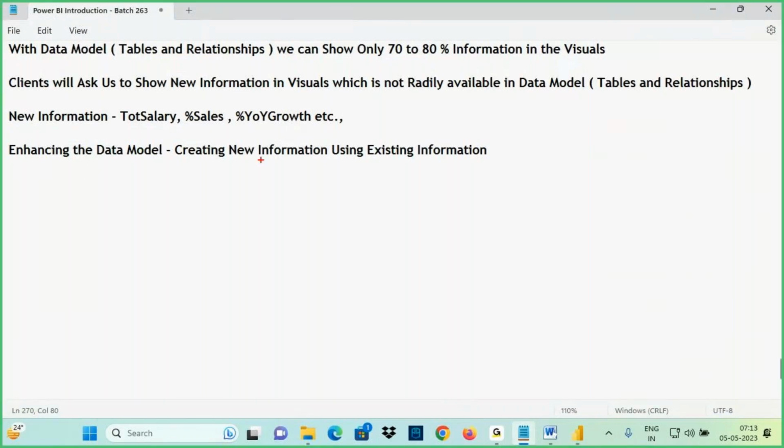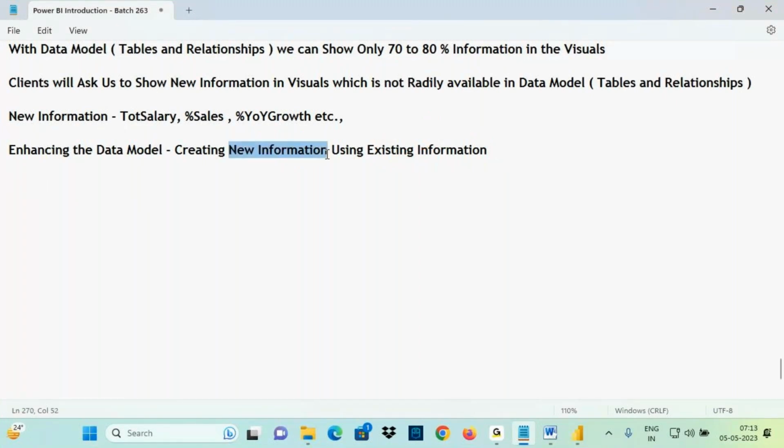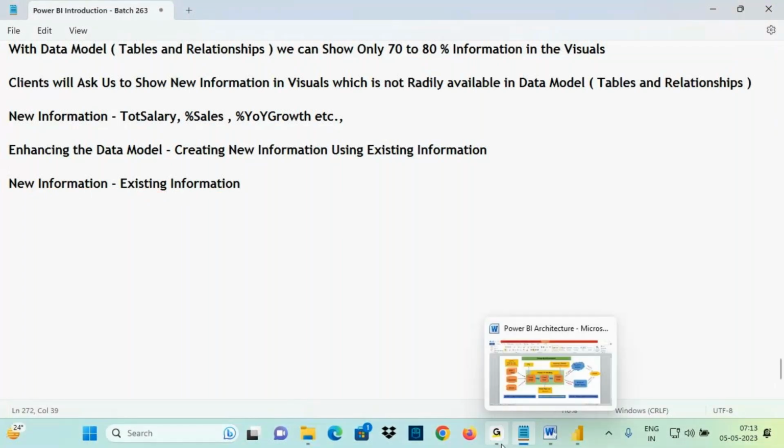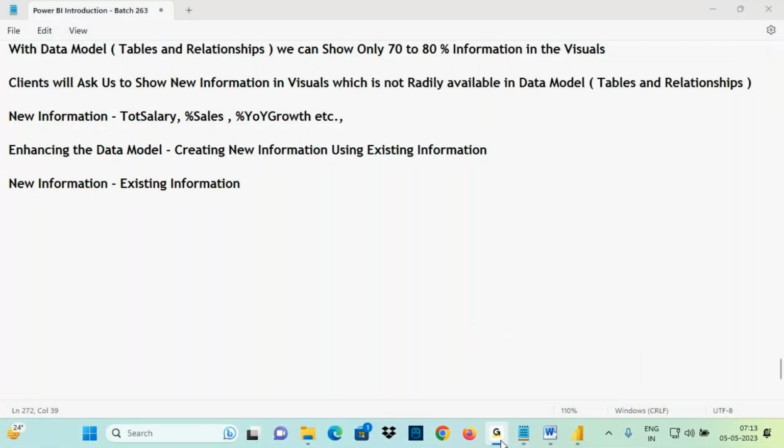So we need to create the new information using already existing information in the tables. So we are telling that new information can be created using what? Existing information. Only existing information is not sufficient to create the new information. So in order to create the new information along with the existing information, we need one language called DAX language. Which language? DAX language.